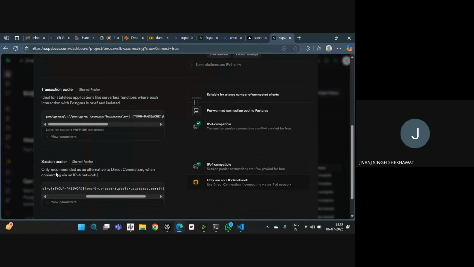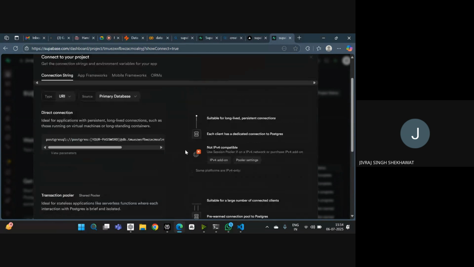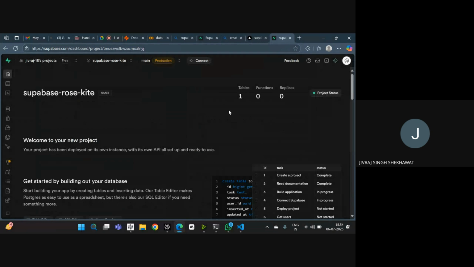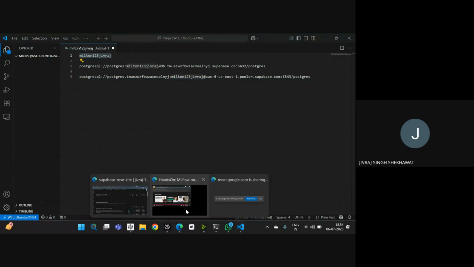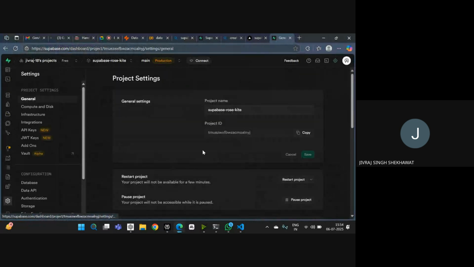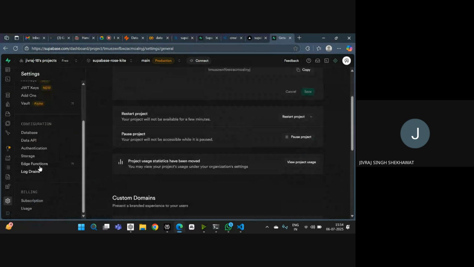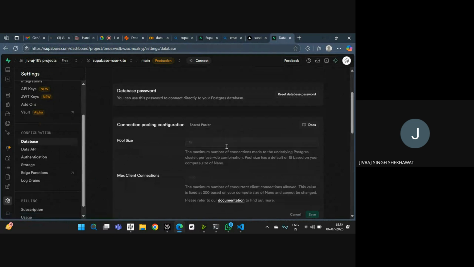This other one you can also use. This is only recommended as an alternative when connecting via an IP. I don't know what that means. Okay. So we looked for the password, and after that we got the string. I reset the password because I did not know what the earlier password was. So I went to settings over here, and then I went to, I guess, authentication or maybe database.